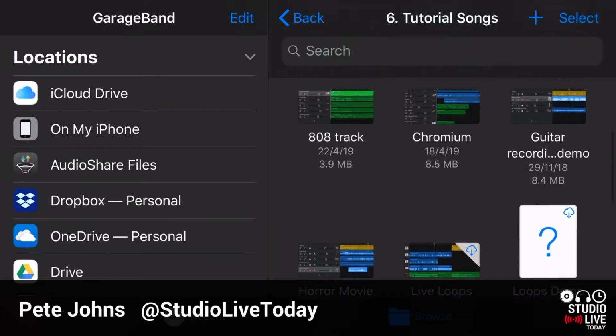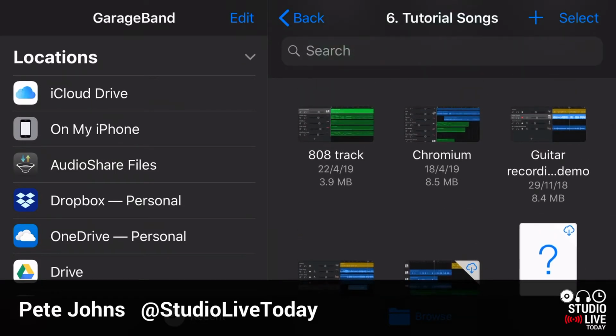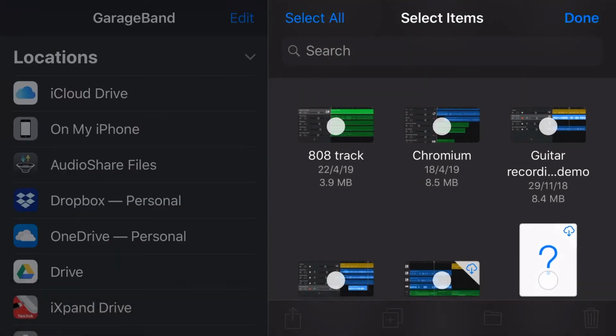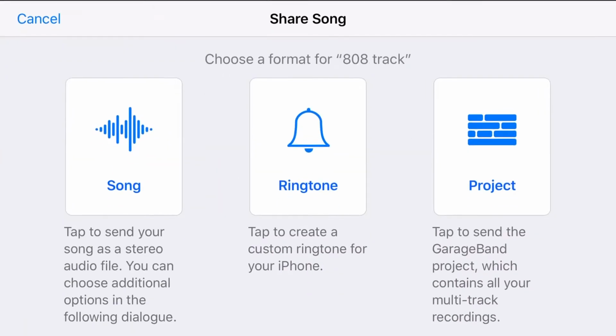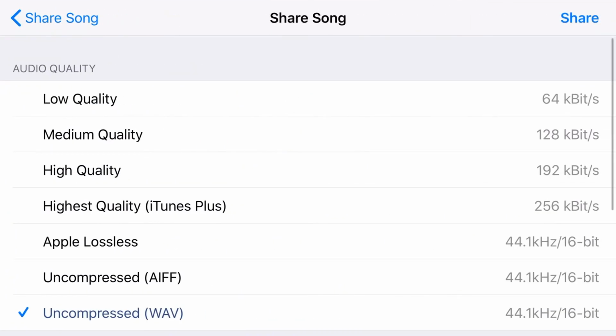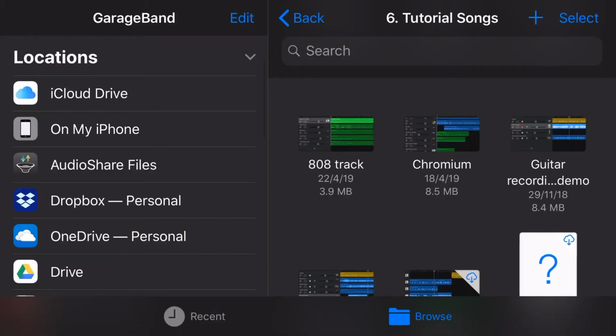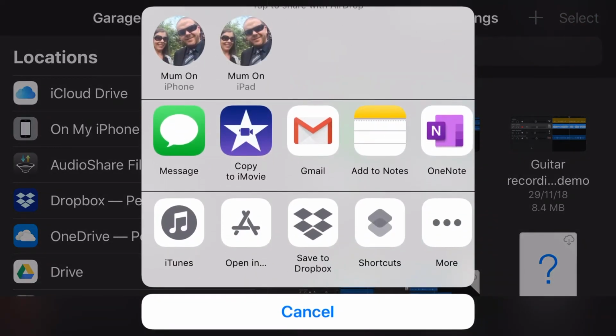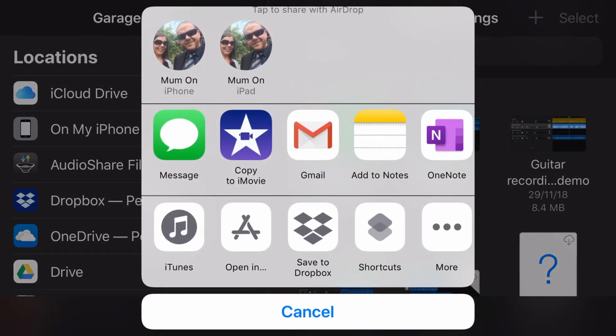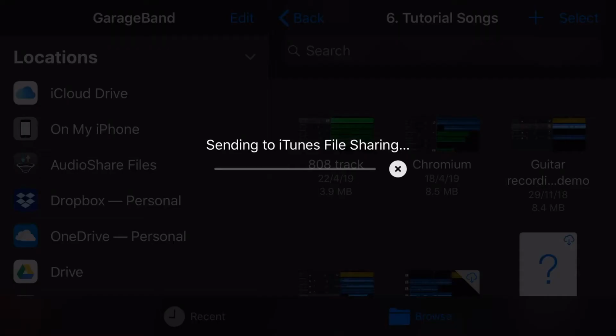Now, one of the questions I get asked an awful lot is, what is up with the iTunes option here on my iPhone or my iPad? So if I'm sharing something from any app, let's just use GarageBand in this example, we get this box here, and we can save it to our files, we can do a bunch of things here, or we can choose iTunes. But when I tap on iTunes, it brings up something called iTunes File Sharing.